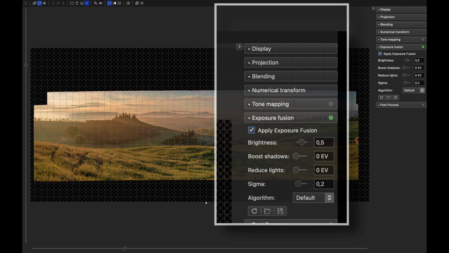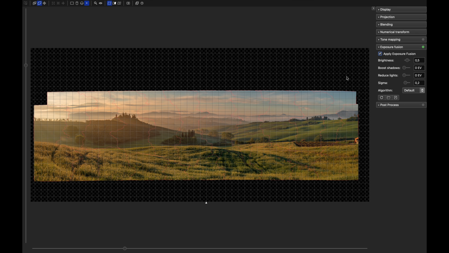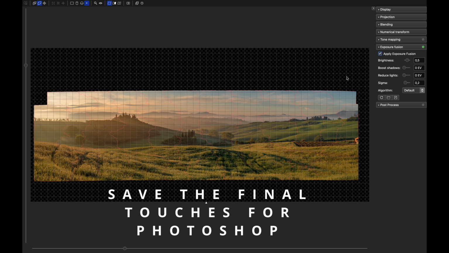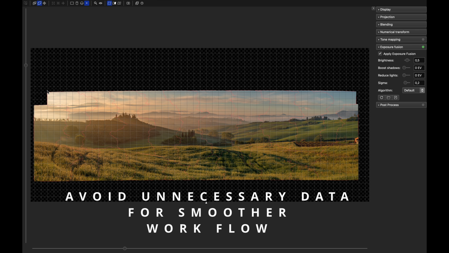While we can adjust settings like brightness, boost shadows, reduce lights, etc., we don't use any of these tools in PTGui. We'll save the final adjustments for Photoshop. And now the final step in the Panorama editor. If we export the image as it is, it will include the checkered background, like here. While it isn't a problem as we can crop it in Photoshop, it is unnecessary to export extra data.